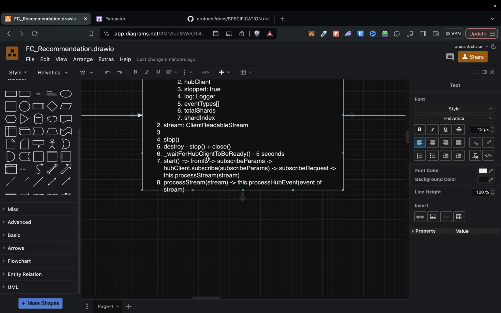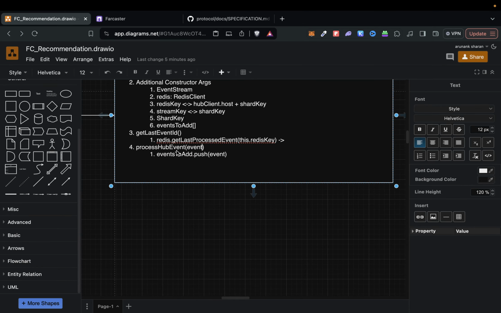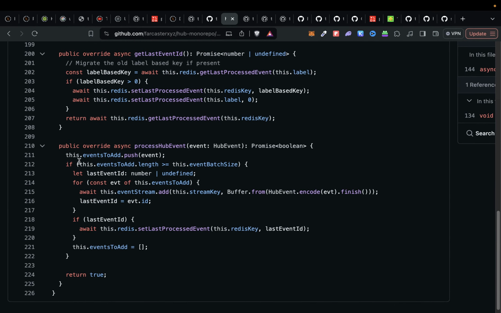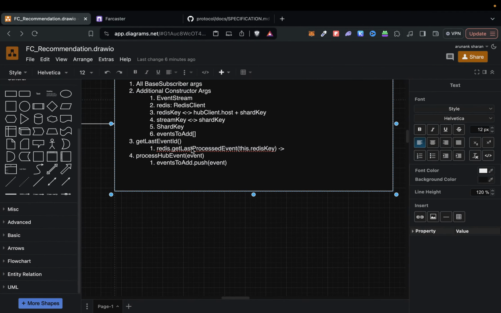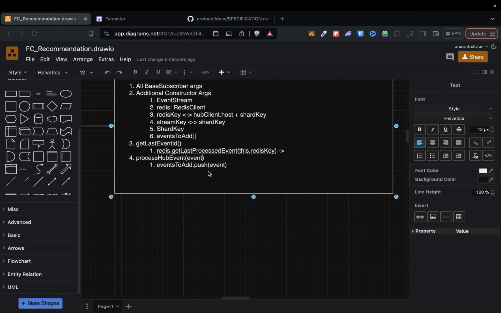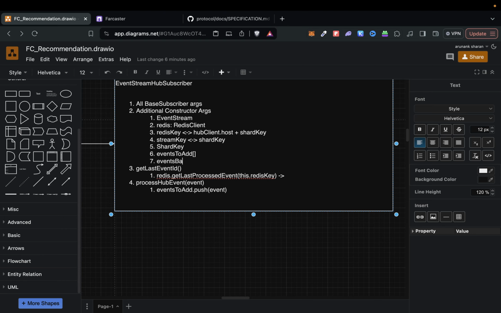Started the subscriber, connected, starts processing stream. Process stream takes in the stream coming in from the hubs, passes it event by event to process hub event. Process hub event takes it in and then the eventsToAdd array. It pushes the event into the eventsToAdd array. If this.eventsToAdd.length is greater than this.eventBatchSize, event batch size is 100.